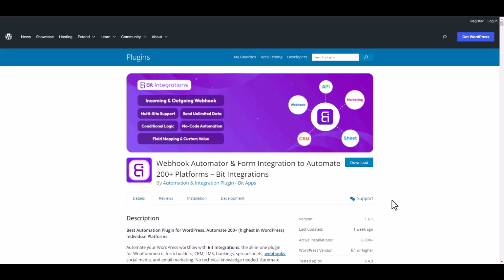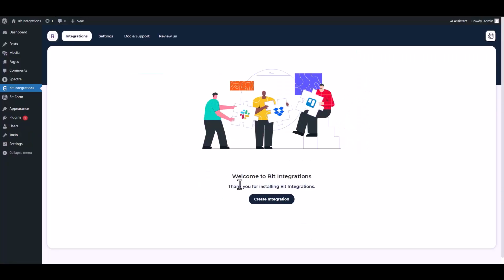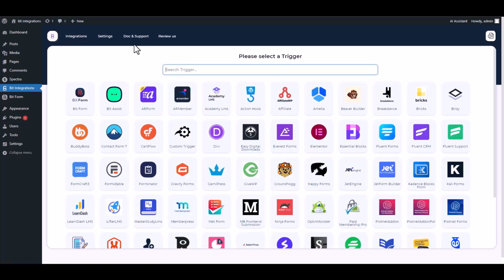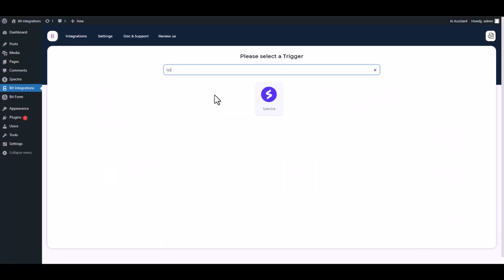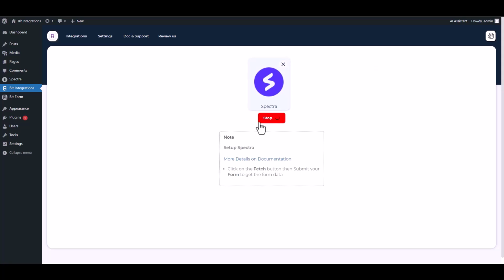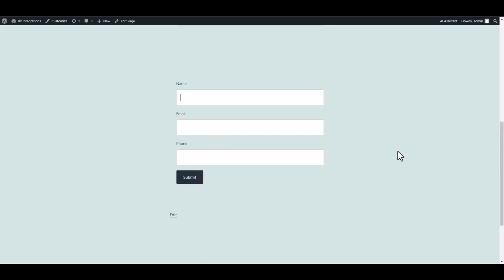I am utilizing the Bid Integrations plugin to establish a connection between these two platforms. Let's go to Bid Integration Dashboard. Create integrations. Search and select Spectra. Fetch it. Then go to your form and fill it up to fetch the data.